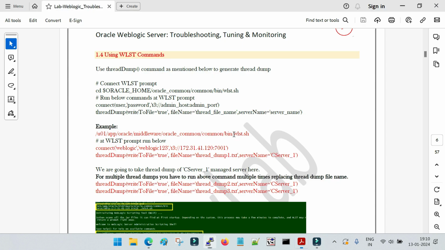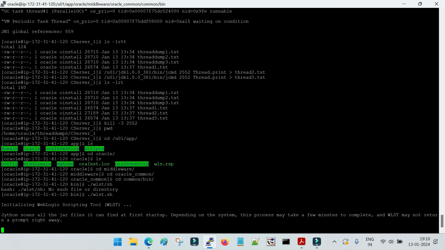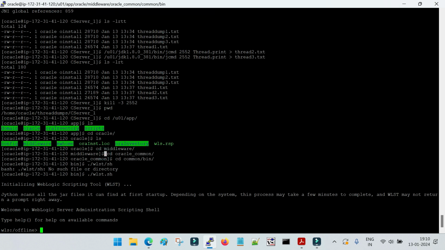Okay, so this is the command that we use, which is there inside Oracle home, Oracle_common, and bin. In my case, let me show you the path of my Oracle home. This is my u01. Inside that I have the folder app, inside that Oracle, inside that middleware, which is my Oracle home. Inside that you go to oracle_common, then common, and bin, and then you run this particular script, which is wlst.sh.